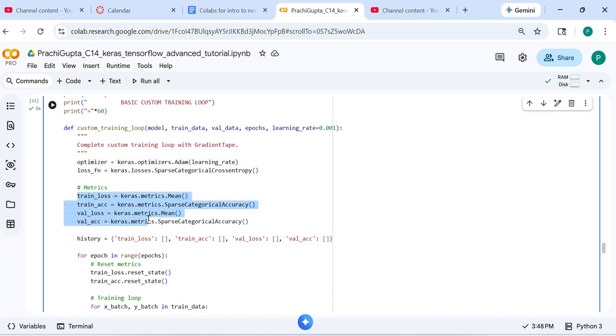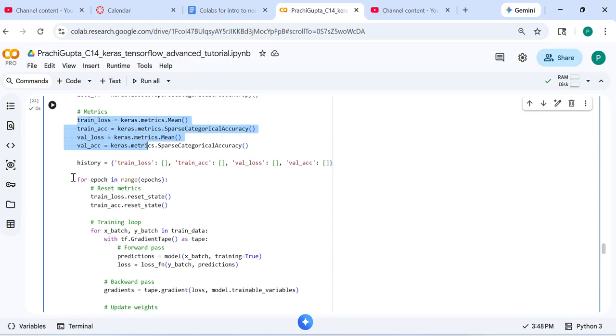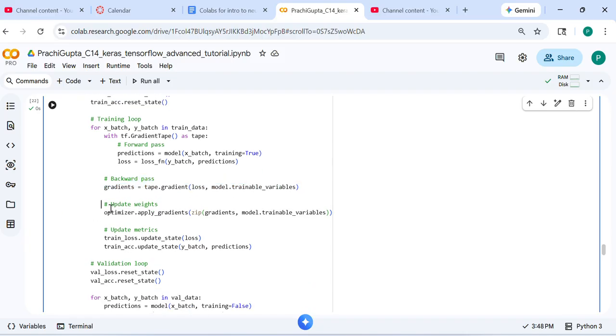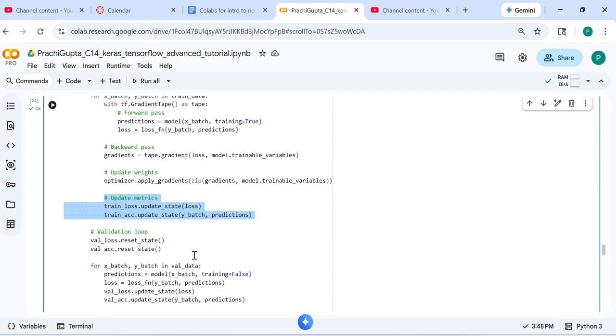We have defined metrics for train loss, train accuracy, validation loss, validation accuracy, and a history to store the history. For each epoch we will reset the metrics. We will run the training loop with a forward pass and then a backward pass, and then we will update the weights using the optimizer, and we will update the metrics also.